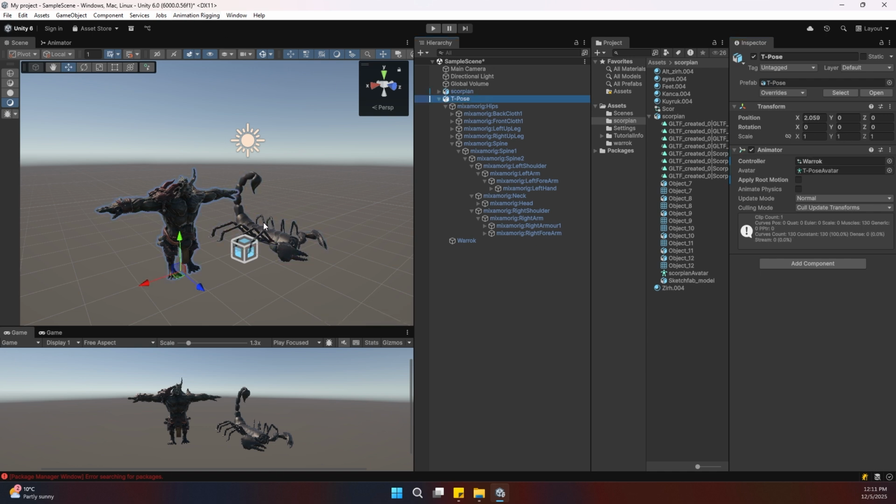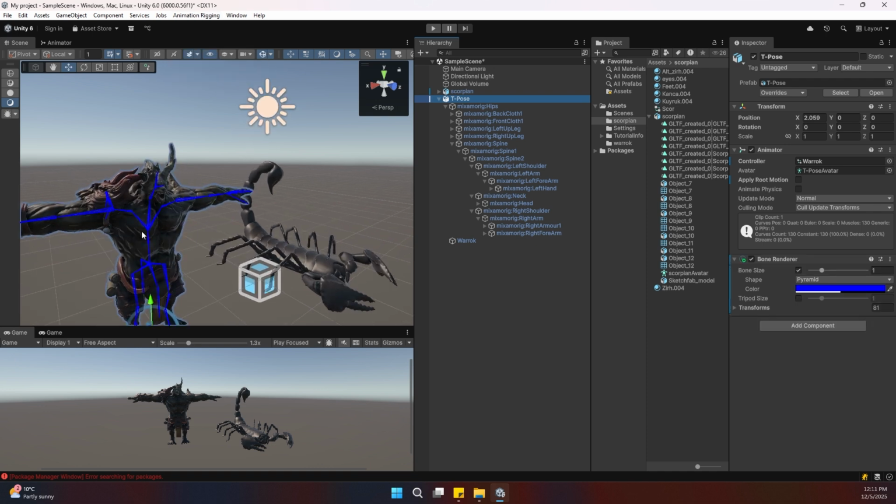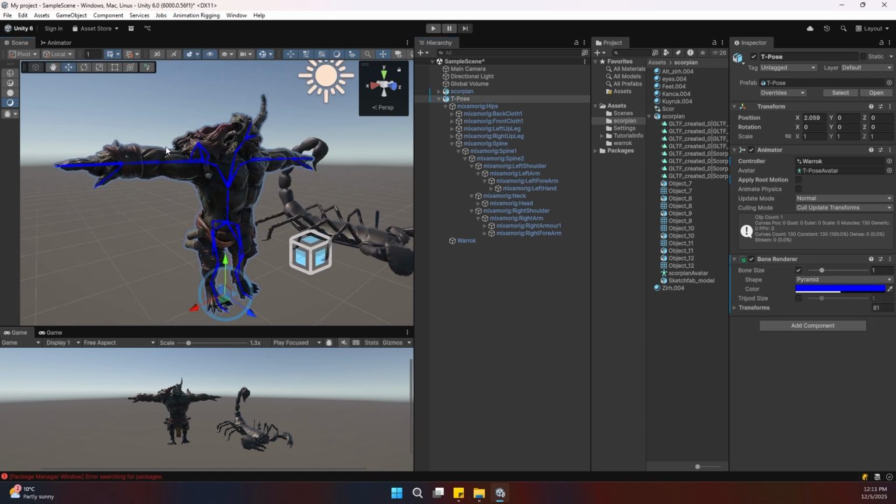For example, let's start with our monster, and then you can select Bone Renderer Setup, and then you can see you have your bones here in blue color that you can change from here in the Bone Renderer component. And then I'm going to select another thing, Rig Setup, and then it will give me a rig.